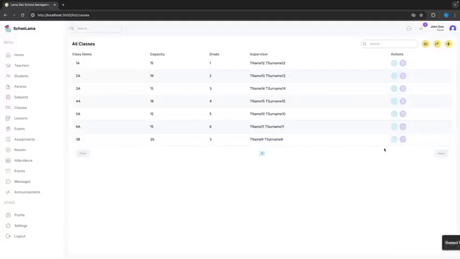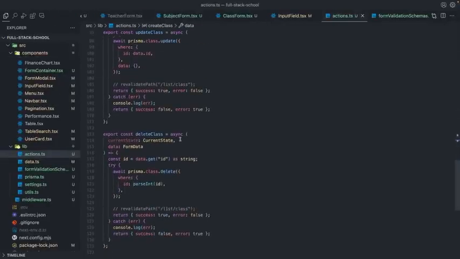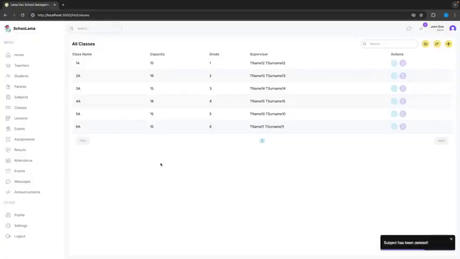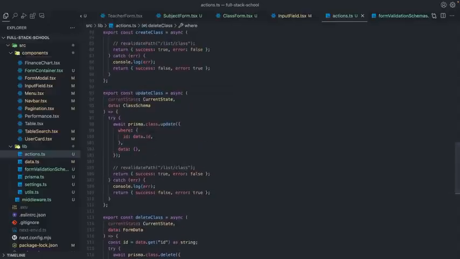What about delete? Let's see. We get the ID and delete the class. It's a number. Let's see. I'm going to click. And perfect. Right now, we can update our class. The ID will be data ID, and I will pass my data again.